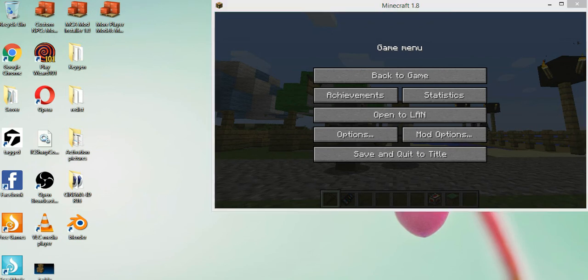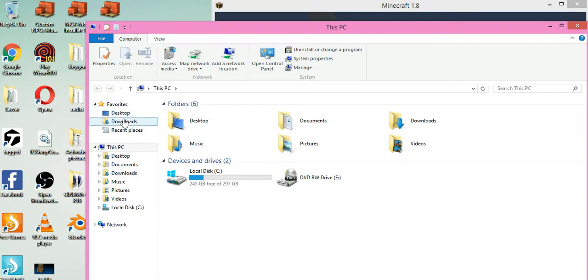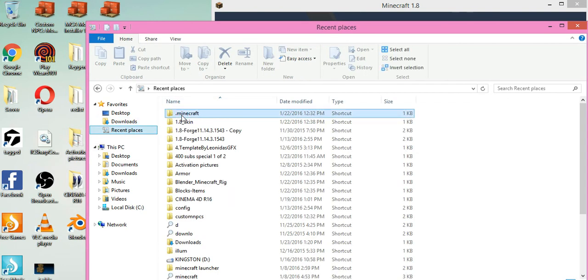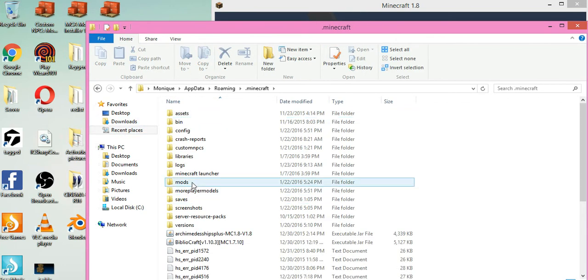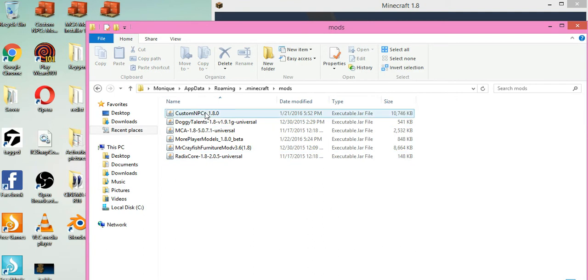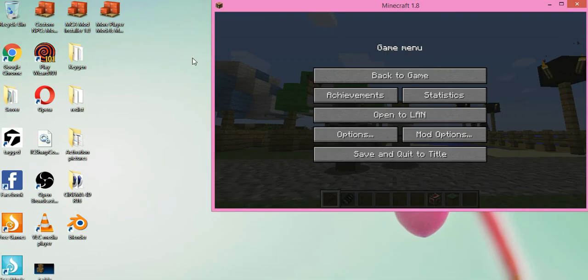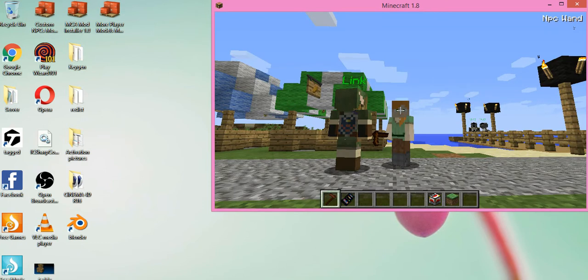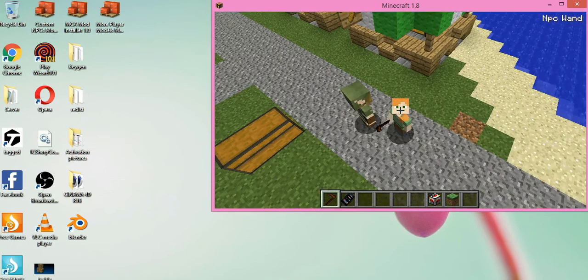Apparently, when I went to see if they were within my Forge folder, after you click 1.8, they say that they're done installing it. Apparently, they already put it within your mods folder. As you can see, custom NPC is 1.8, and more player models 1.8. They were both already within my mods folder. So what I did was, I started up my Minecraft, and here I am. Ta-da!